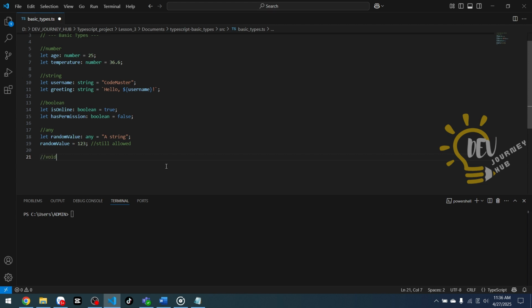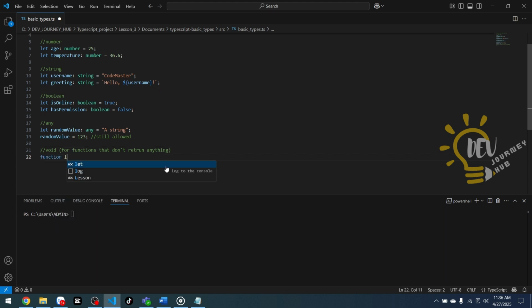Next, void, used for functions that return nothing. A void function is like a messenger that talks but brings back no souvenirs. It doesn't return any value.